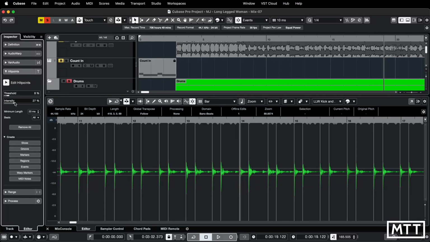Now, the next thing you need to do is to decide what you're going to do with them. There are actually lots of things you can do with them, but in this particular case, what we're going to do is create events, which basically means it's going to chop the audio event at every single hit point. Probably why you want to make sure you haven't got too many of them. But in this case, it means we're going to get every individual bass drum cut out.